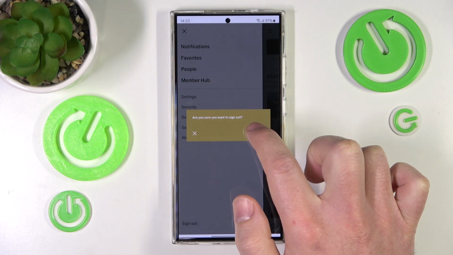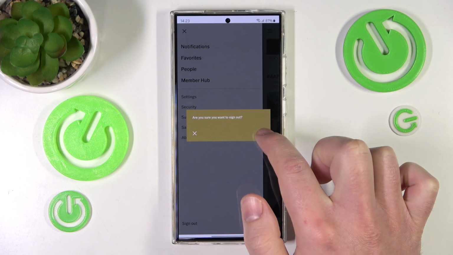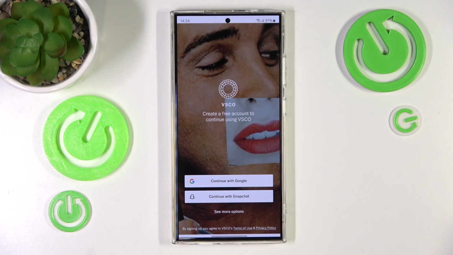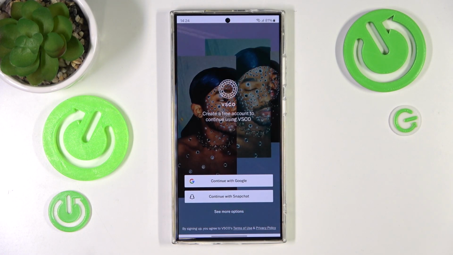VSCO is going to ask you, are you sure about signing out? So just click the yes, and voila, you have just logged out from the VSCO application.